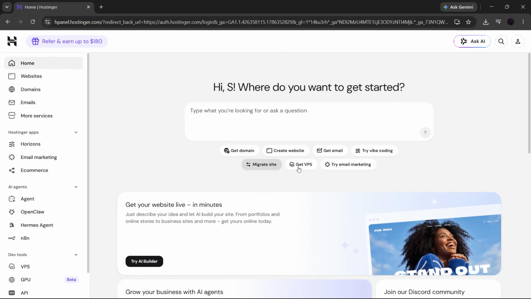If you run into any issues, double-check that you're on the correct Hostinger website, make sure your email and password are entered properly, and confirm that your verification code hasn't expired if 2FA is enabled. And that's it, you now know how to log into your Hostinger account using the official website.